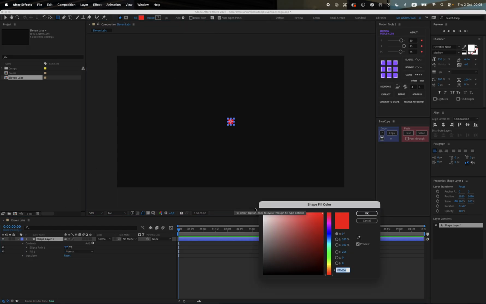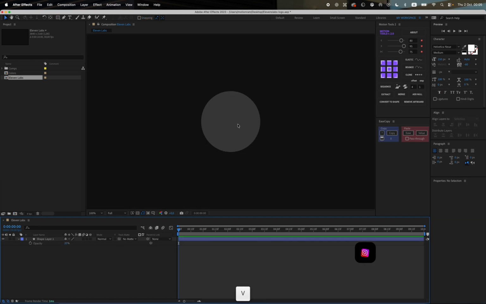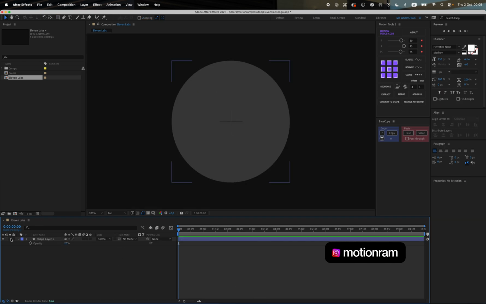Change the fill to white. Set the size to 500. For now, set the opacity to 20. And let's lock our layer. This is so we can see, so to speak, the area where we need to draw.